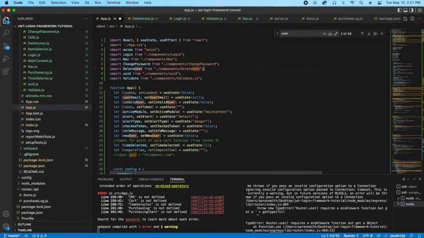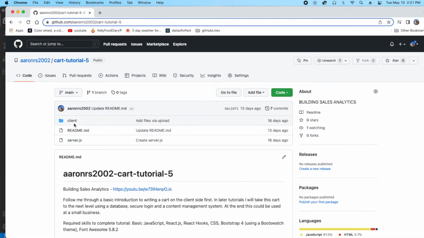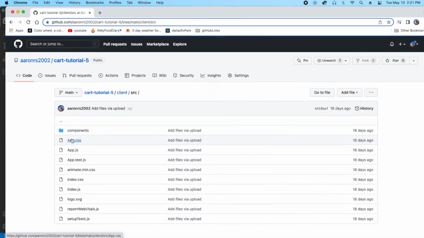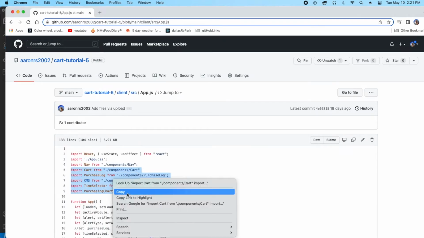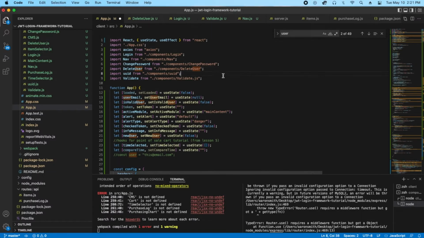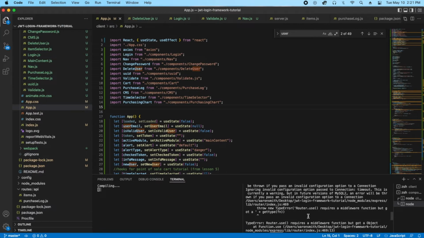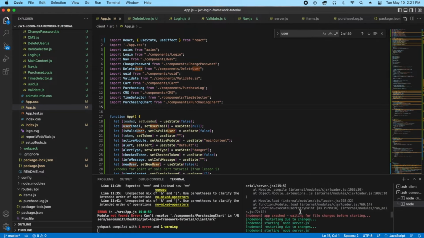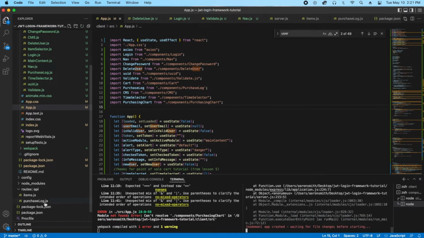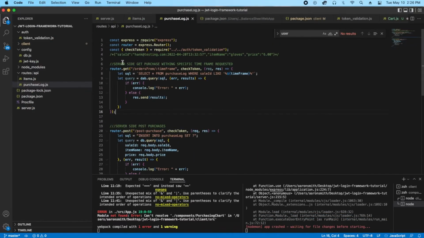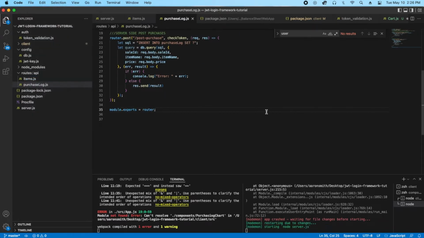Let's take out main content. We don't use that anymore. Obviously, we need to import all these. So let's get back to our app and import them like normal. Looks like we're getting closer. You need to export this, remember. Make sure you export.